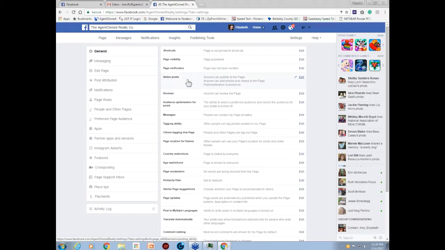Visitor posts. So we have the agent-owned page set so that anyone can publish to the page. Anyone can add photos, and we have moderation turned on. So what that means, and this is the settings that if you have a page, this is what you should have. Think of it this way. You want your floodgates wide open because the second you start saying, no, you can't do this or no, you can't do this, it limits the accessibility that people have to you, okay? So we have it set so that if I see something great and I want to share it to the page, I can. Now we can always go and remove it, okay?